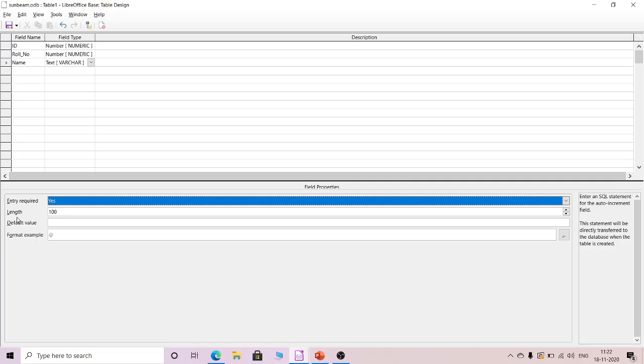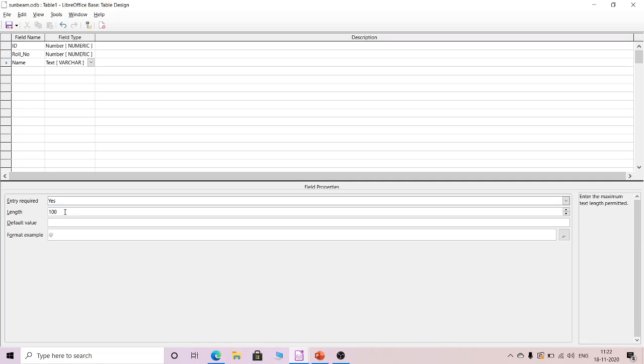Then we have the length. Length is 100, which means 100 characters, because this is a text. So if you want, you can increase this or you can decrease it.